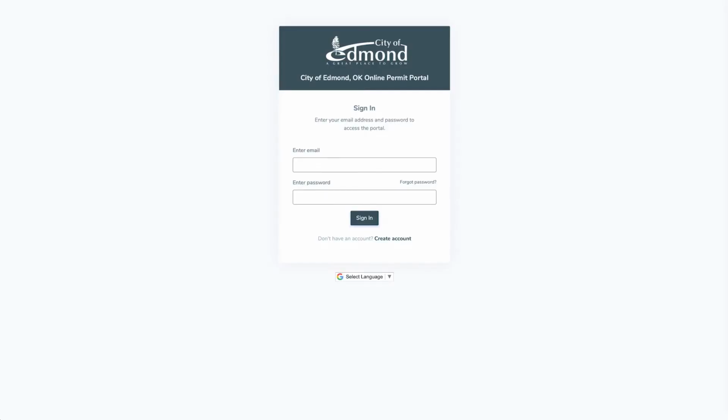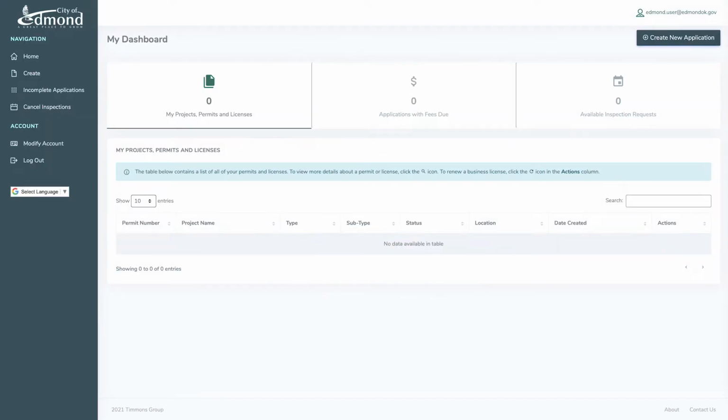First, create an account. A verification email will be sent to the address used to make the account, and once verified, you can access the portal. The home page has the sidebar with quick links to Home, Create, Incomplete Applications, and Cancel Inspections. You can also modify your account and log out from the sidebar.